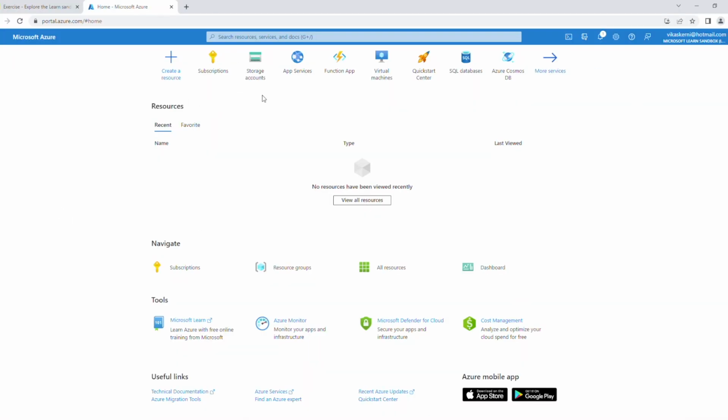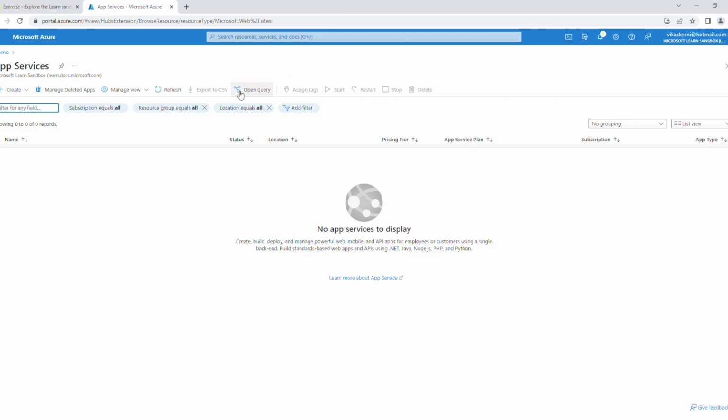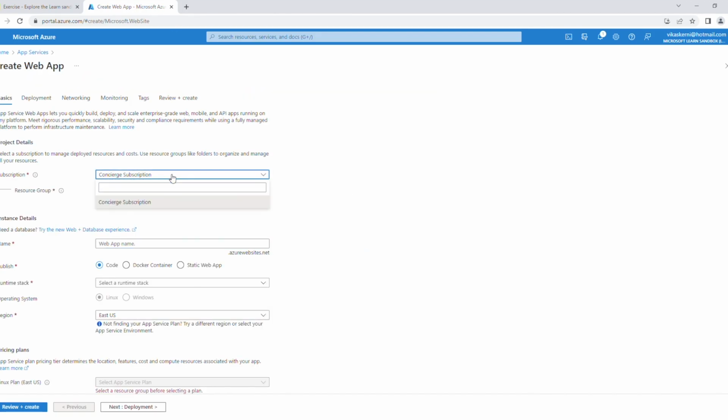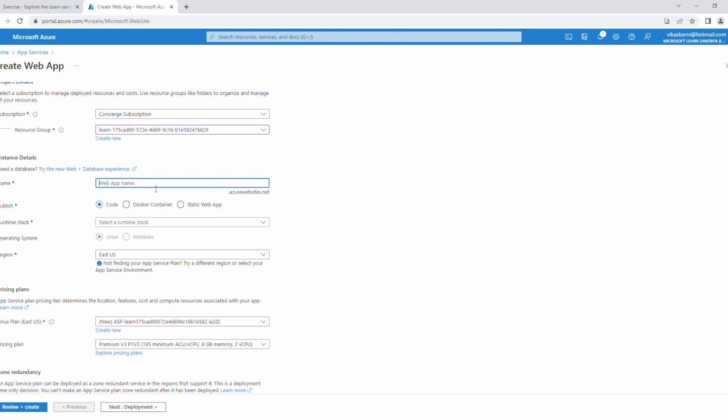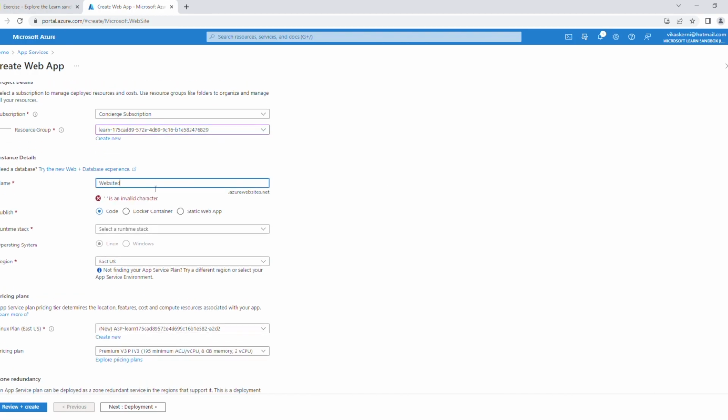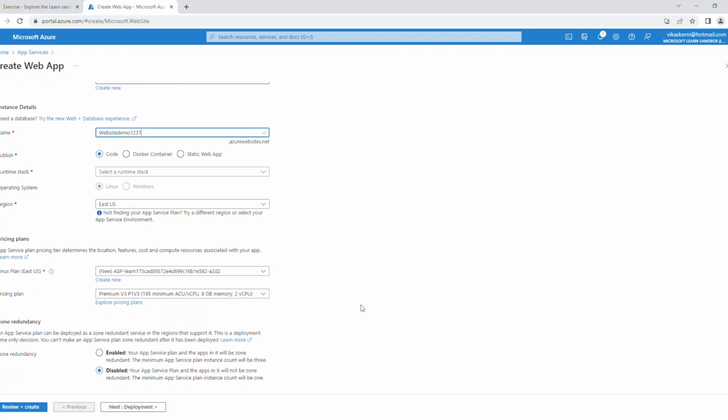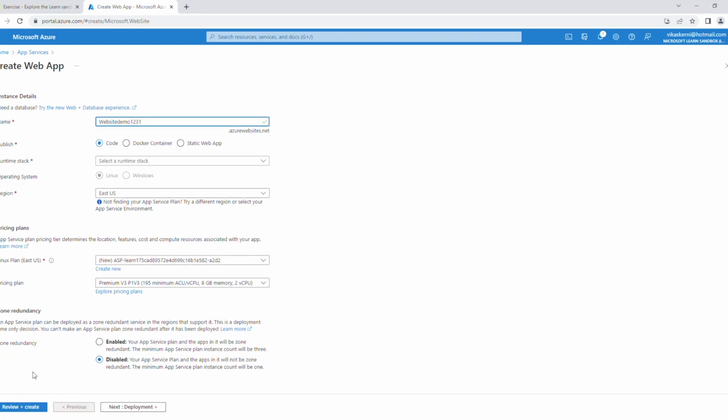Let's create our first web app. We'll create a new web app and we can use the learning resource. I'm using the sandbox. Let's keep the name. I'm giving it website demo 1213. We'll keep everything else as defaults.